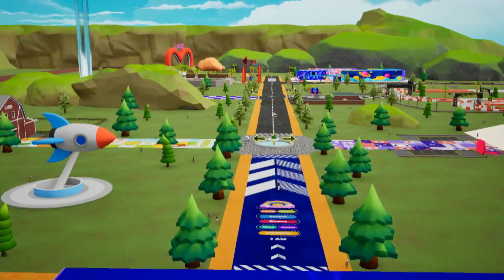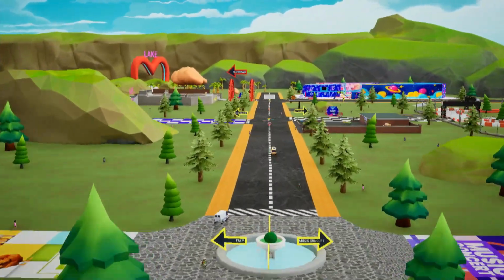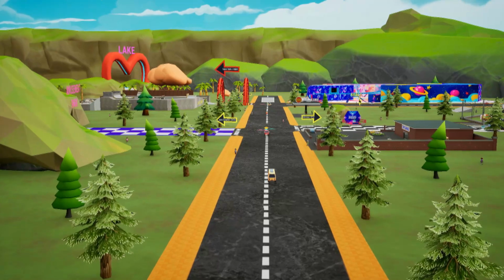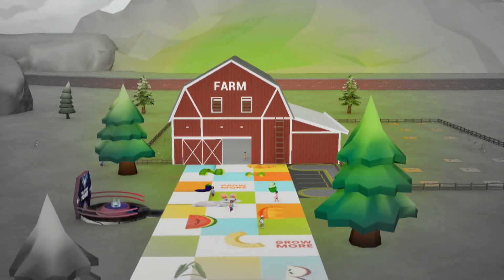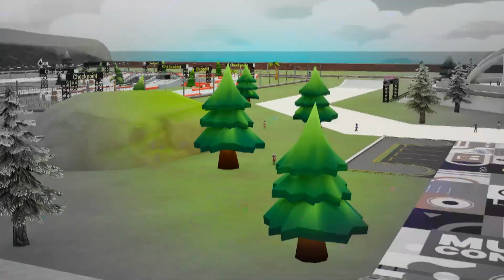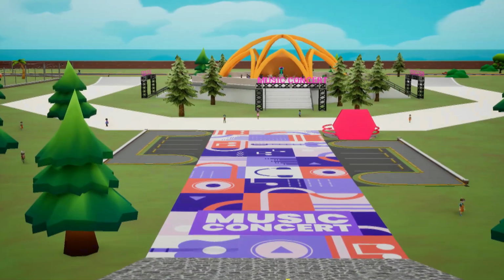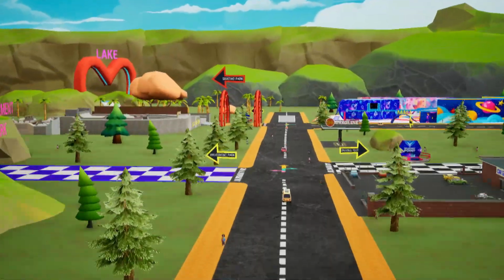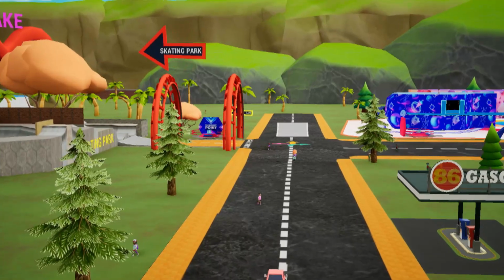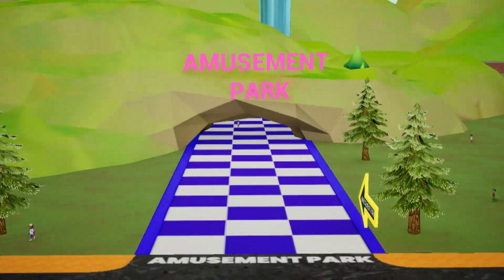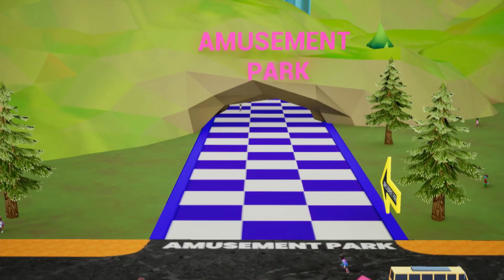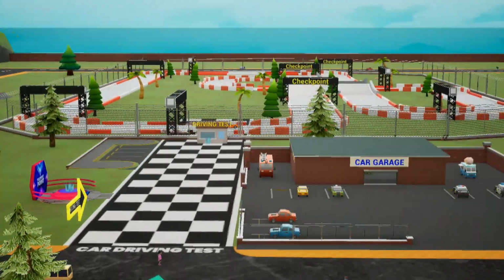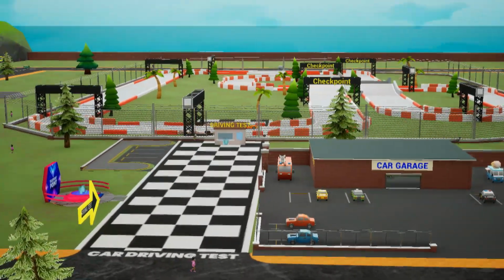Let's go further. On the left side of the road, there is the farm, where you can grow crops. And exact opposite of that, there is the music concert to dance and have fun. Up ahead, here on the left, you will find amusement park with lots of rides. And on the right, there is the garage and driving test arena where you can try driving a car.